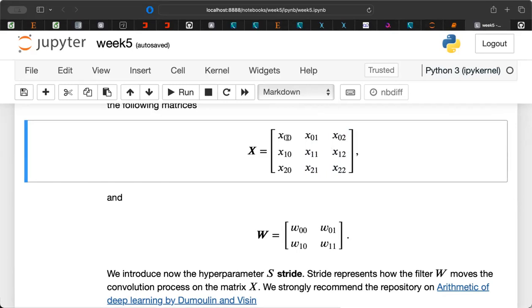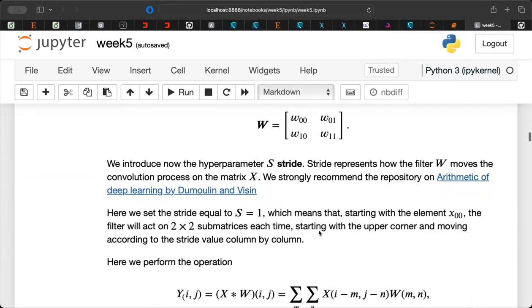So stride 1 means that first we take this 2 by 2 subblock, and then we just move one step, and then we take the next 2 by 2 subblock and multiply with a filter. And then we go one step down, and then we have this subblock, which is multiplied with a filter. And finally, we have this subblock, which is multiplied with a filter. That is essentially the operation which is performed when we perform the convolution.